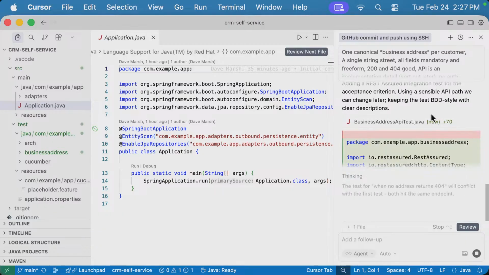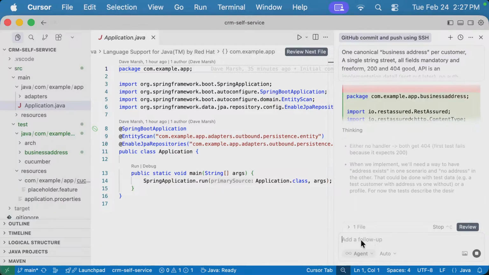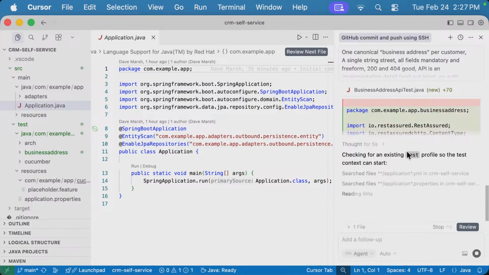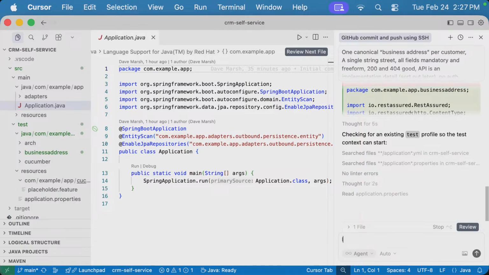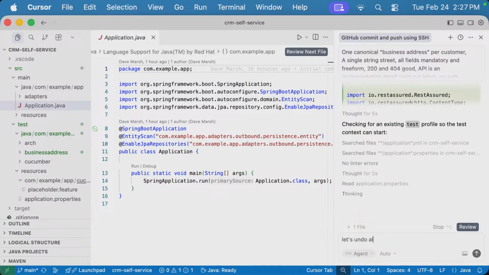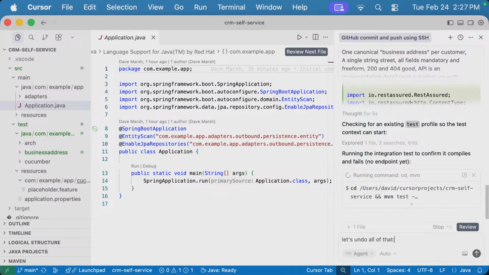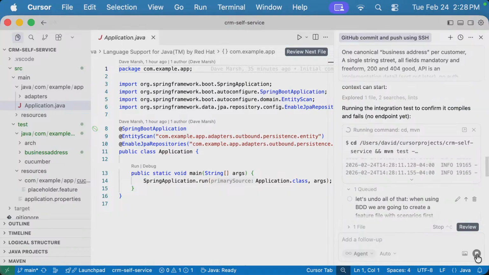I'm going to say, now it's probably going to do a whole bunch more stuff there. Yeah. Okay. So, let's undo all of that. When using BDD, we are going to create a feature file first. So I hope it doesn't get mad that I've just.